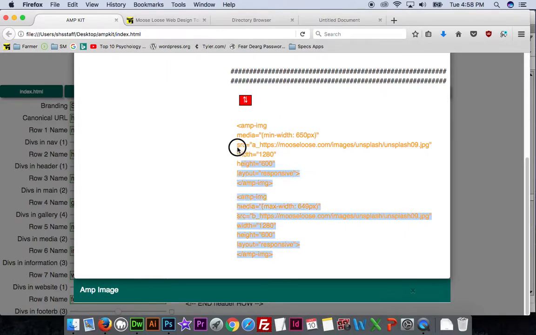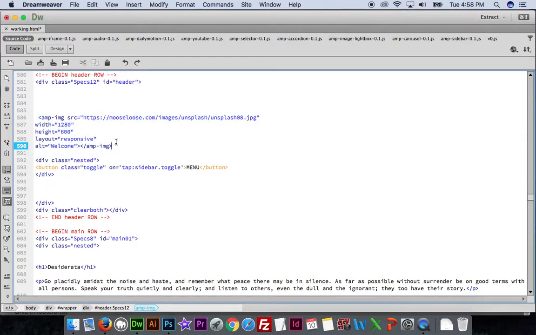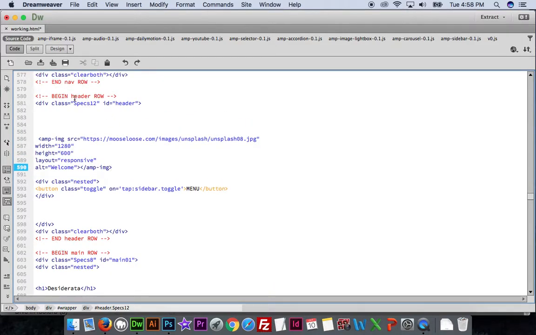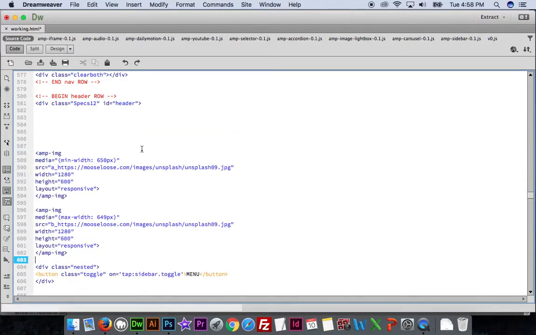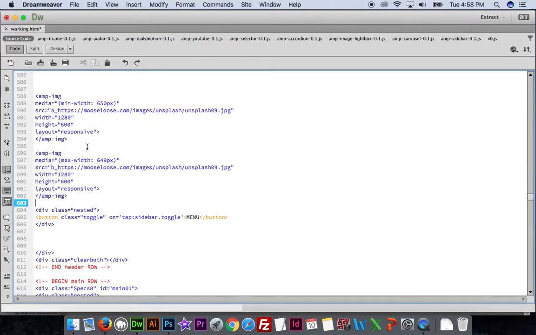Okay, let me just watch. Just watch this. I'm going to copy that. I'm going to go back to my header graphic here. Remember, it's in the header. I'm just going to replace this. Okay, now I'm going to have to change this. I don't know why I did it this way, but look, the HTTP starts with an A and a B. I guess I don't know why. By the time you get here, that's probably going to be gone.